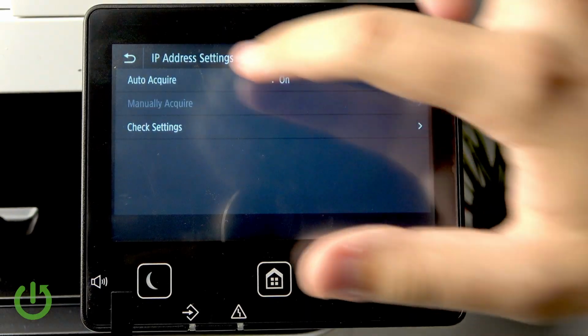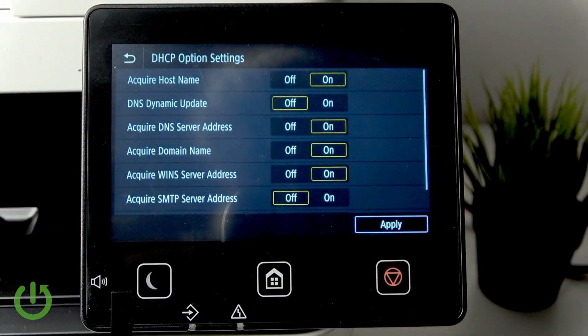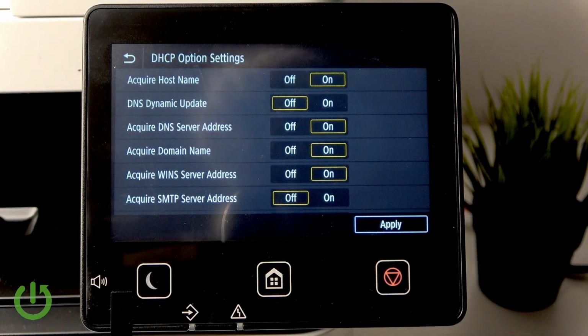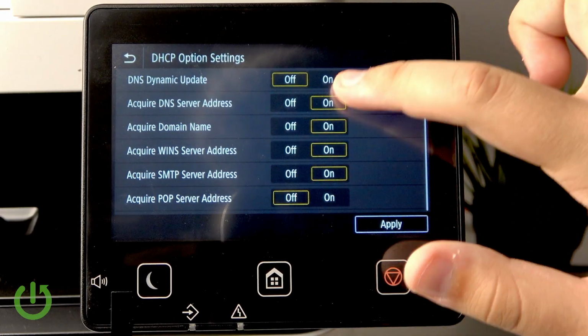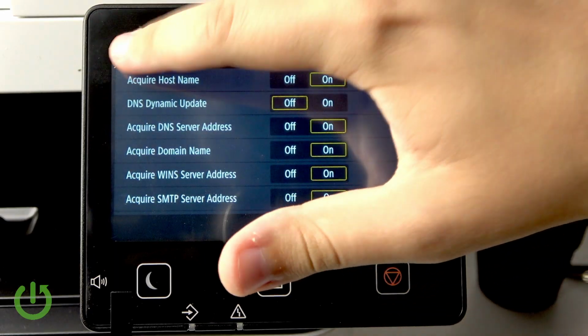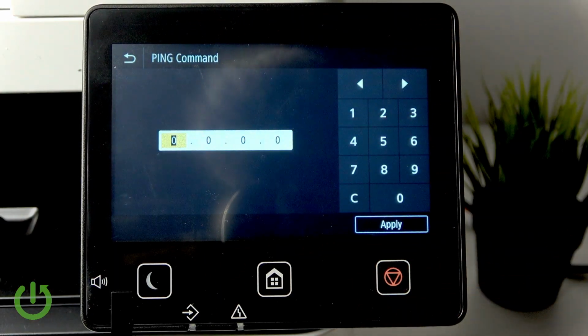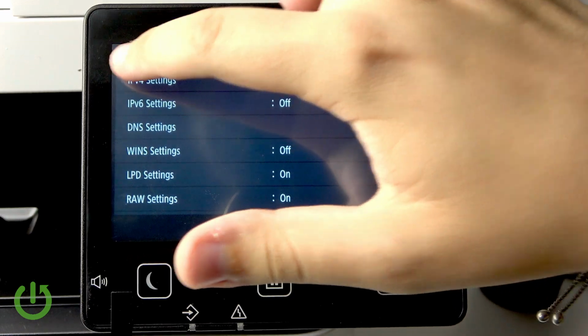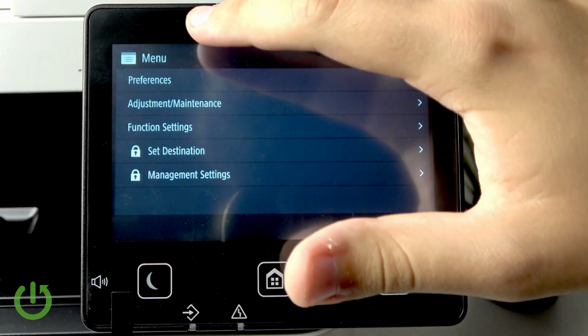Here we have the DHCP option settings too. So acquire hostname, dynamic update, DNS server address, domain name, WINS, SMTP. And here we can change it all. So now here we also have the IPv6 ping command. Here we can set it all up if we know the IP address. And that's basically how you guys can do that.